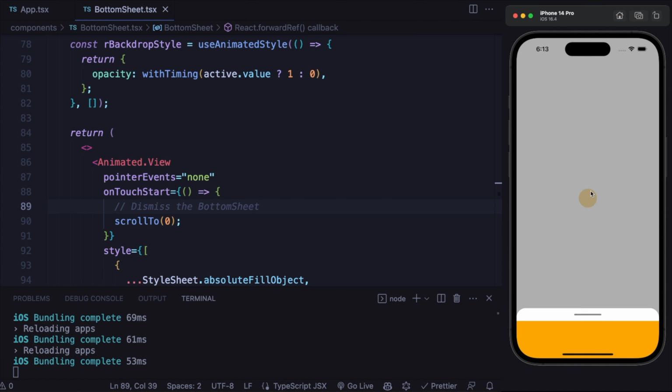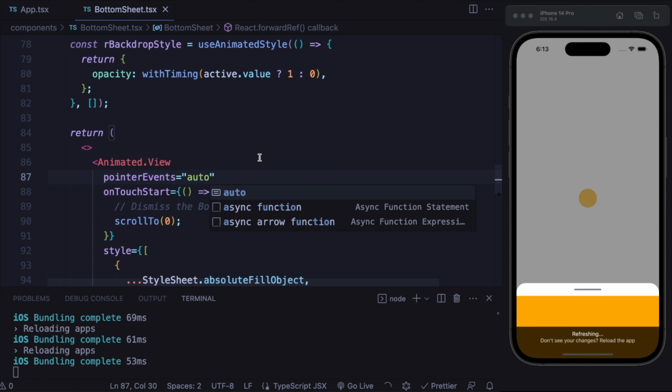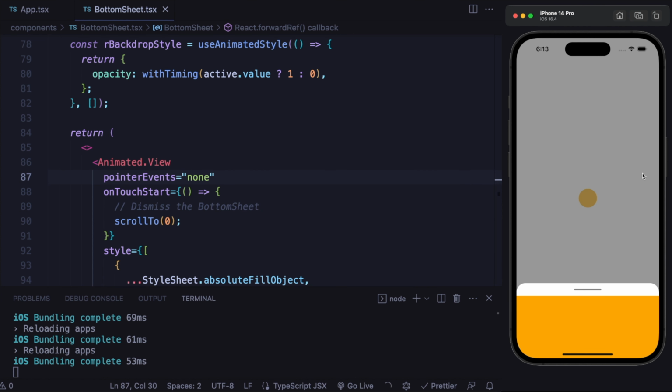Interestingly enough, the onTouchStart callback is not firing, and that's quite obvious since we have forced pointerEvents equal to none. By forcing it back to auto, as it was at the beginning, we can see that the onTouchStart is firing nicely. So how can we solve the problem? Basically, we cannot force pointerEvents to auto, otherwise the button will not be clickable at the beginning. And we cannot force pointerEvents equal to none, otherwise the onTouchStart will not be called and the bottom sheet will not be dismissed.